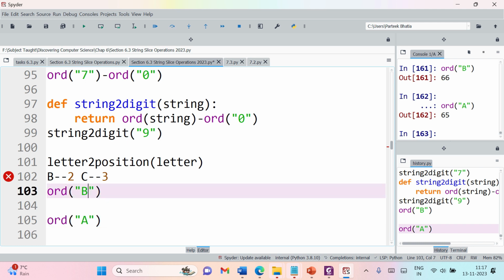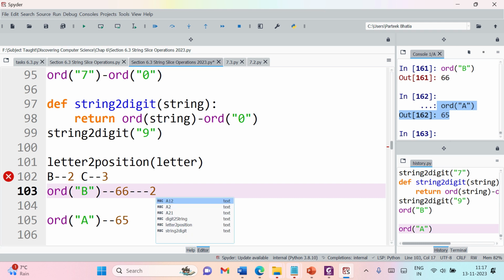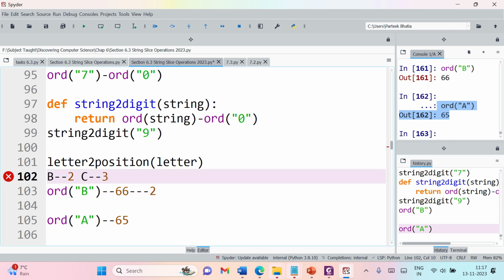So you can see in case of ord B, its value is 66, and in case of ord A, the value is 65. So here we have 66, here we have 65, and in case of B, I wish to return 2 because B is at the second position. If I subtract 65 from 66, it will give me 1, and then I can add one more to this. You can take this idea further.